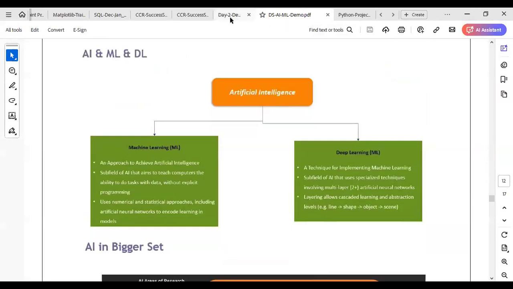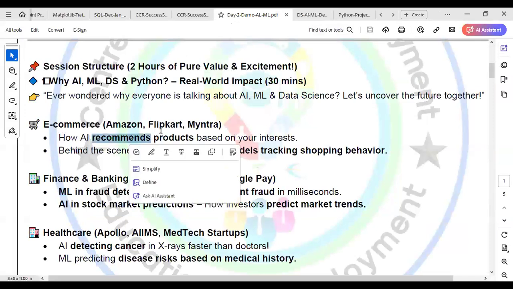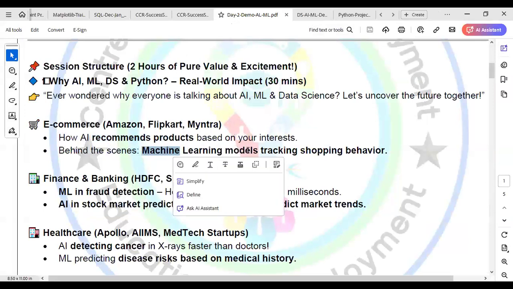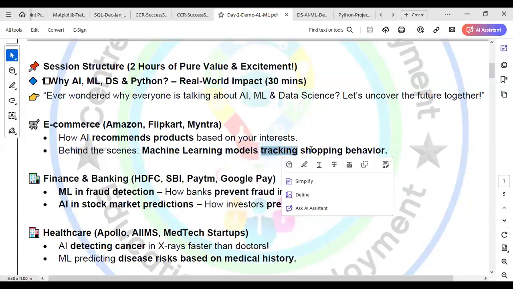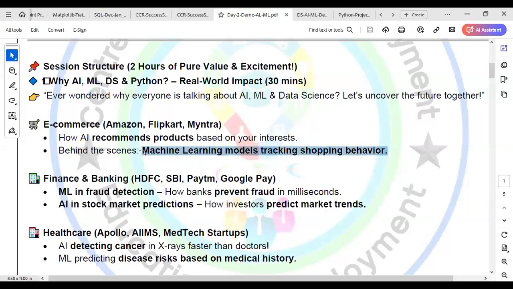Are you gradually understanding? Let me go through this. For example, I gave a very simple sample of product recommendation. AI is used, for which data and machine learning are required. Behind the scenes, machine learning models are tracking the shopping behavior. Do you understand what machine learning models mean? Anybody know models?